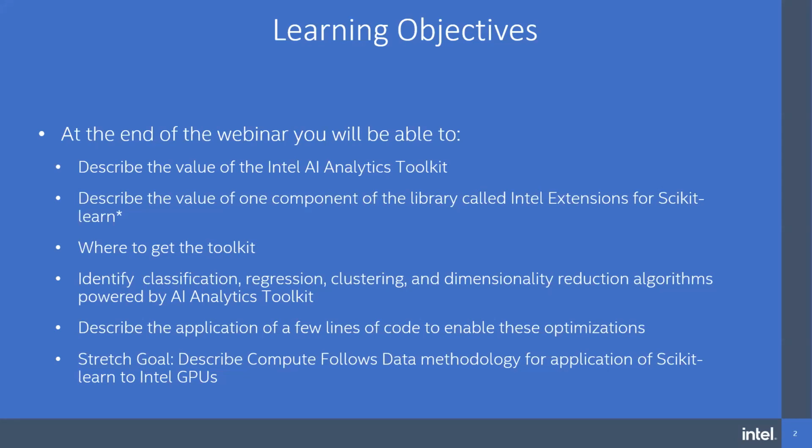And so I want you to be able to identify those classification, regression, clustering, and so forth, these algorithms that have been accelerated, so you know from your Swiss Army knife in your pocket what's going to run very quickly, and then how to apply the patch with just a couple lines of code.